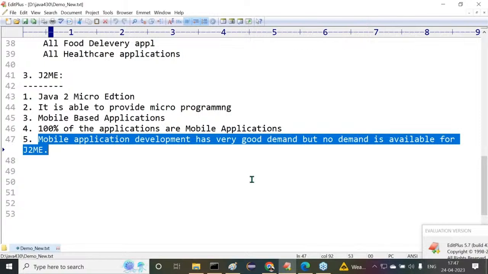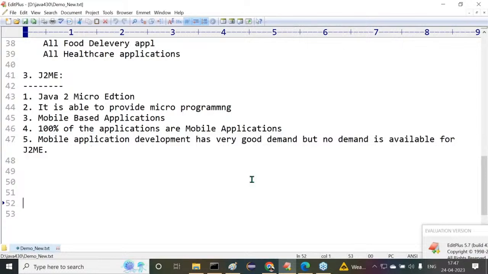It's almost all dead outside. Okay, right, so these are the things we have to understand clearly about this J2ME part. Out of all these things, J2SE and J2EE are live at present in Java. J2ME is not required. No need to learn J2ME. We can leave this one. Okay, leave this content here.